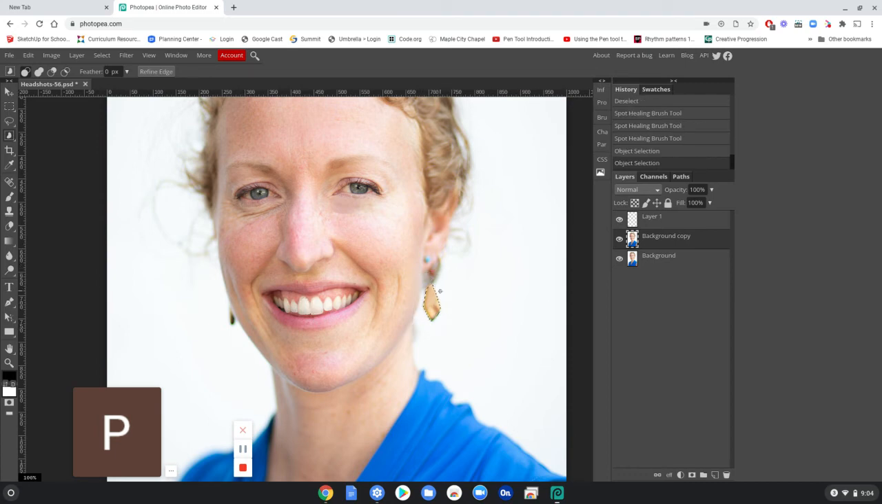So see, with one little movement, I can have an object selected if it has a pretty clear edge. So that is a new tool that isn't in Photoshop that I found really useful. This is a very familiar one, the Quick Select tool. And in Photopea, this does not work the same way.